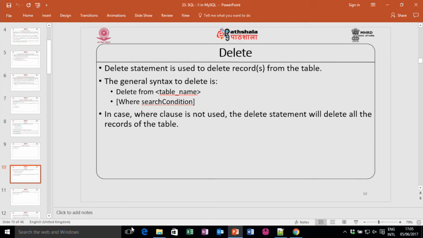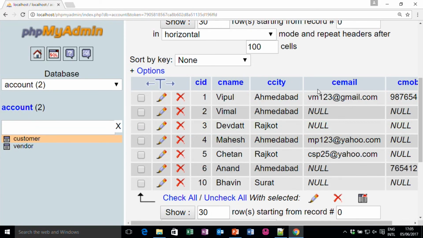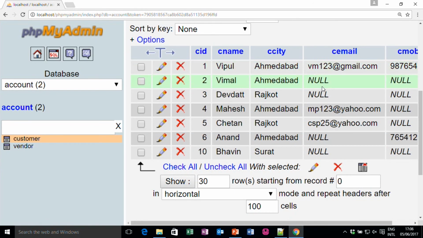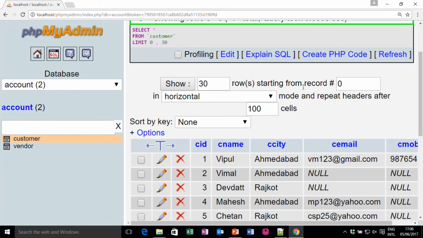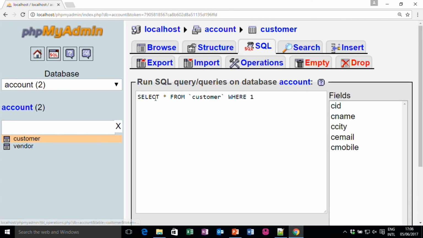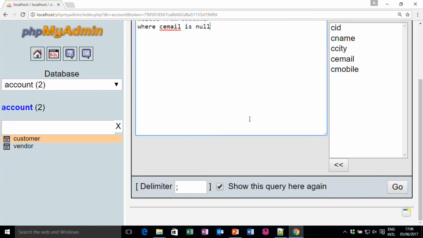Say for example, in our customer table I would like to delete the records where customer email is null. Look here, there are 4 records, 2, 3, 6, 10, where the customer email value is null. So, I have to write delete from customer where customer email is null, because with null we always use is null.